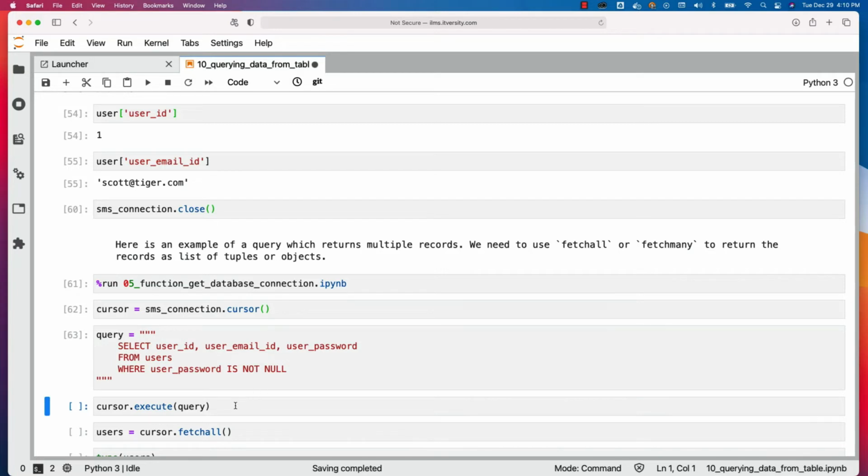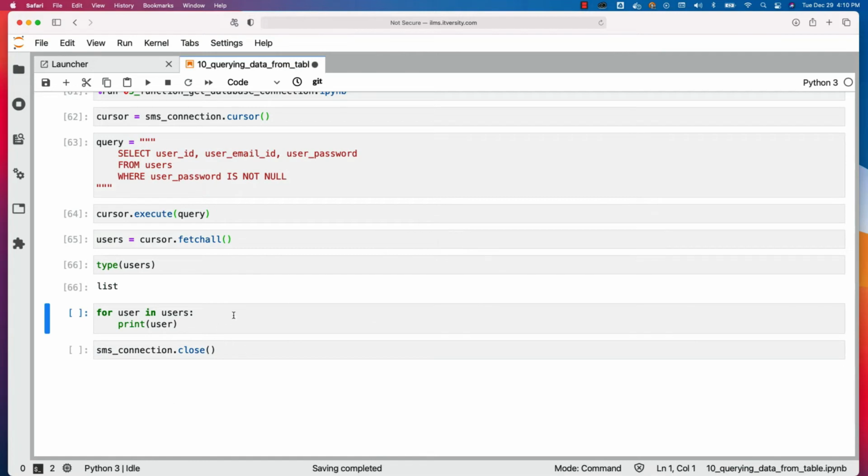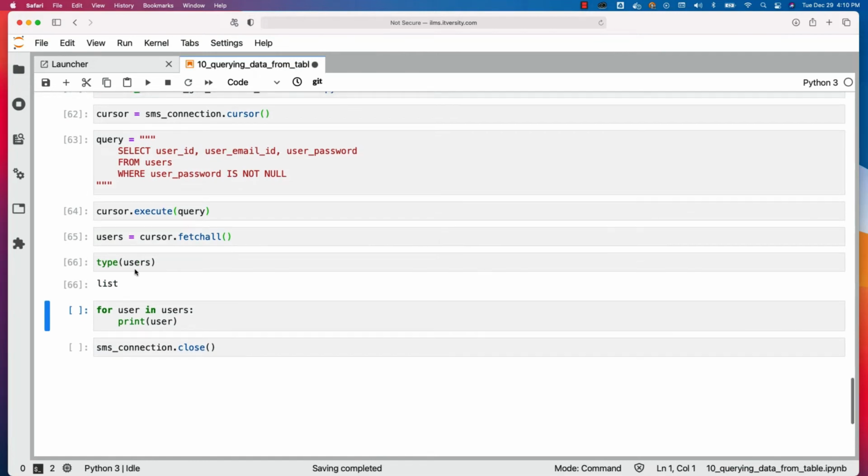Now I can say cursor.execute of query, where we are passing a hard-coded query. It will actually create a cursor for us which will be pointing to multiple records. If you want to get all the records, then we can use fetchall like this and assign it to a variable called users. Let's run this and then run this to get the type of this variable or object. Users is of type list.